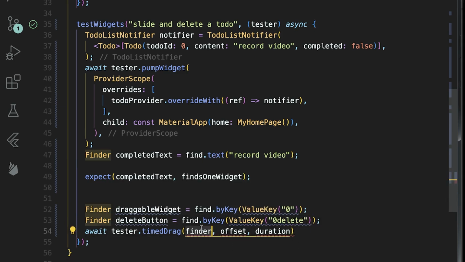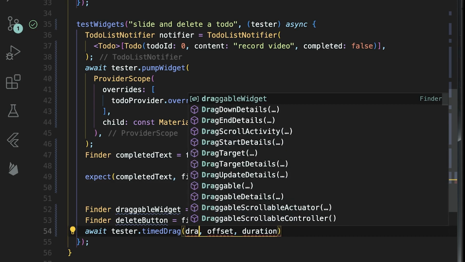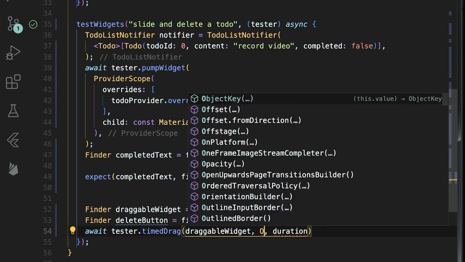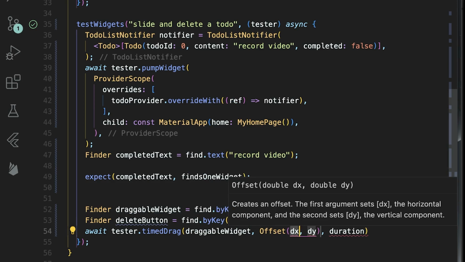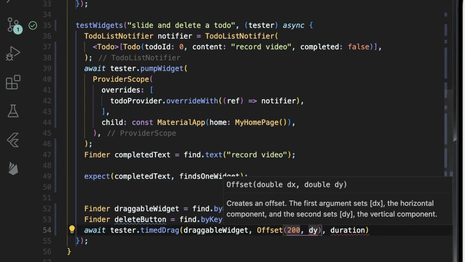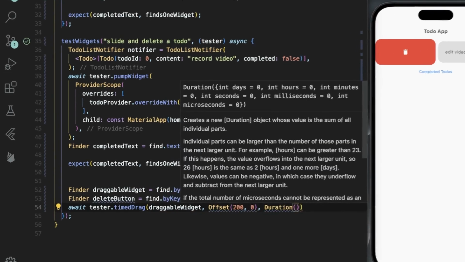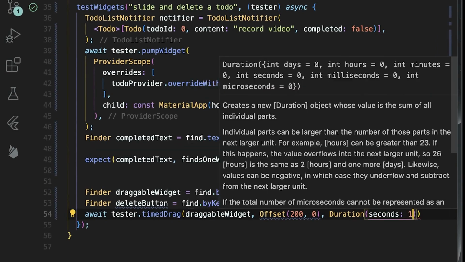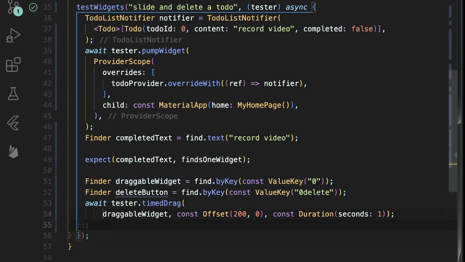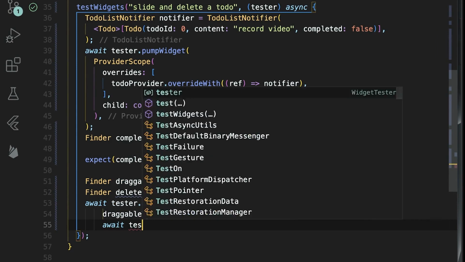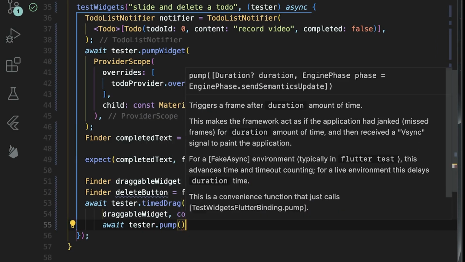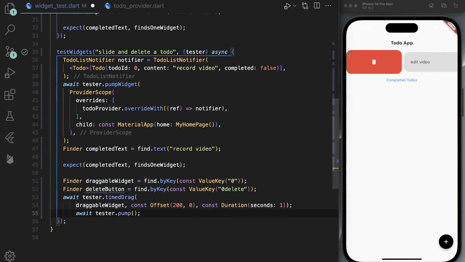Okay, so we're going to be dragging the draggable widget. We're going to have an offset of 200, which means we're going to drag it this way for 200 pixels. In the Y direction, we're not going to drag it anywhere. And then for duration, I'm going to do seconds 1. Then we do await tester.pump because we want that action to happen. We want the frames to load so that we can get to the next part of this test.